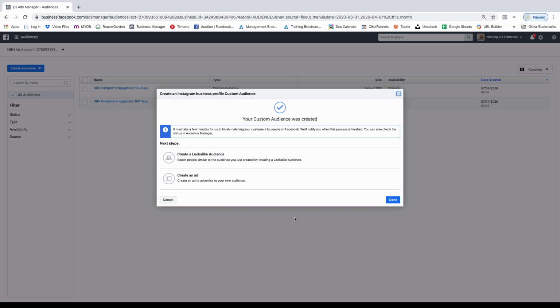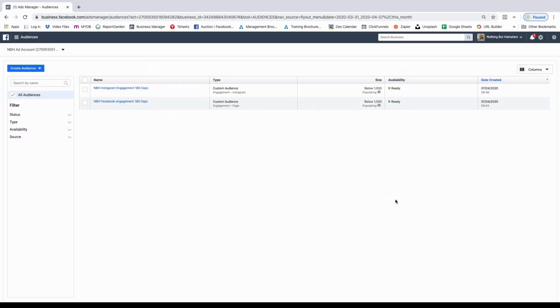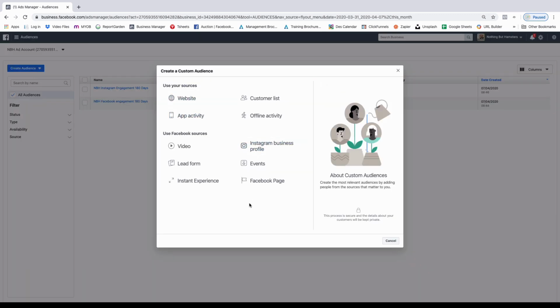Now, it may ask you if you want to create a lookalike audience straight from here. And ordinarily, I would tell you that's a great idea. But because I'm working through how to create these audiences with you, I'm not going to do this step now. And I can show you how, if you do decide to come back and do a custom audience, a lookalike audience, where to find it. So I'm just going to say done. And we're going to create our next set of audience.